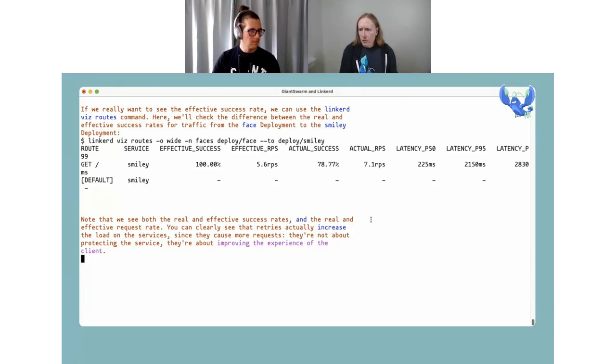Can one inspect the errors from Linkerd? Yes, one can. Let's come back to that one a little bit later because that is a little bit more involved to walk through. And I want to do timeouts as well.